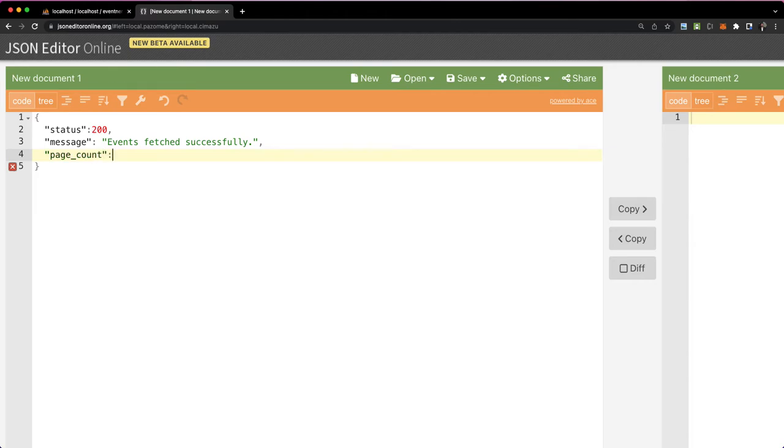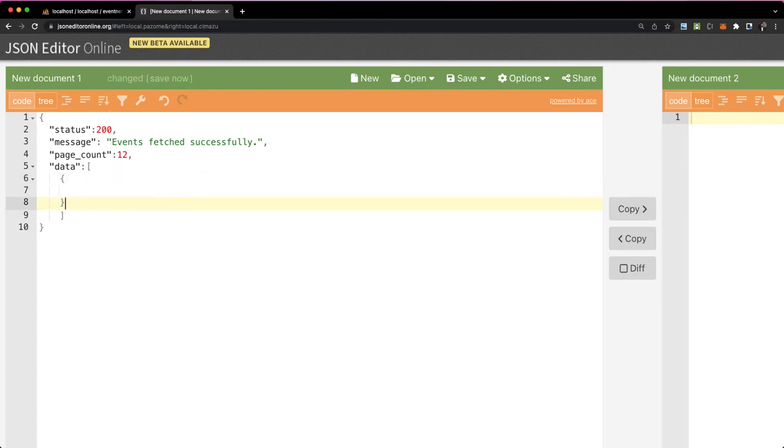determine the pagination of the events. So for example, if the page count is 12, and we set 10 events per page, it means there will be a total of 120 events in the database. Then the most important thing is the data, which is an array. For an array we use square brackets. So in the array we need to return the objects of the data.